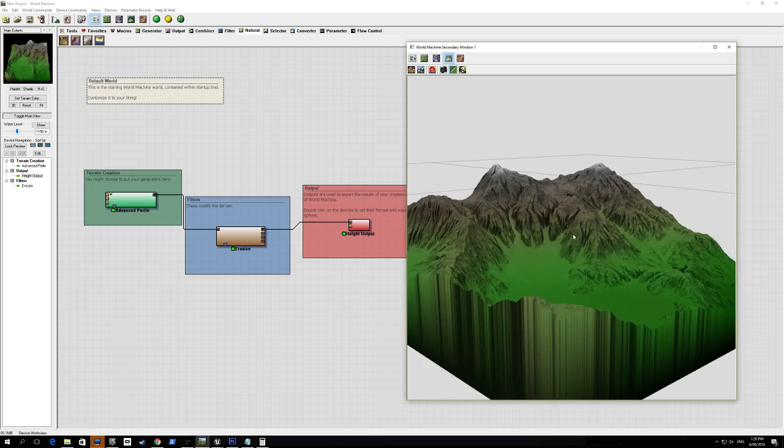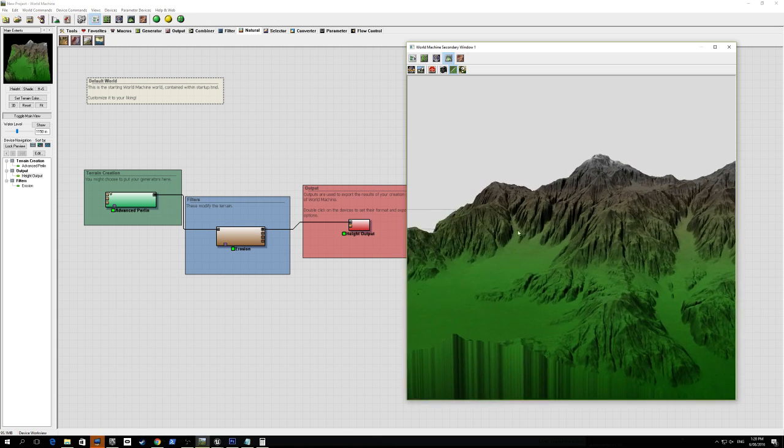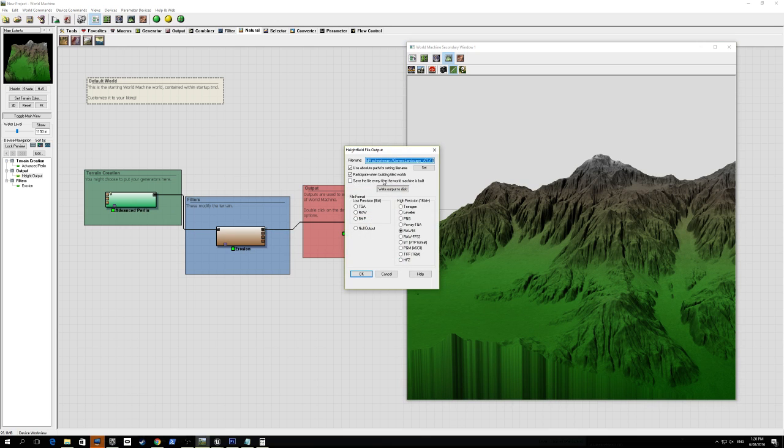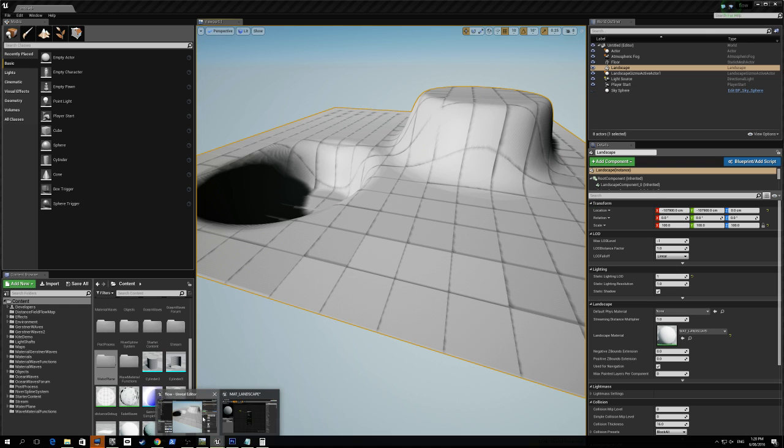Okay, there we go. So we've got a really cool, nice detailed map here. So let's write this to disk. We've already set our output file, so set output. I wrote that successfully, and let's import it into Unreal.